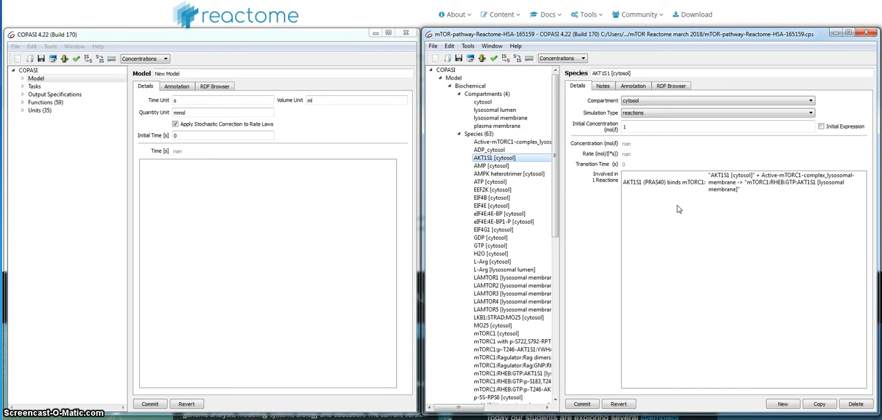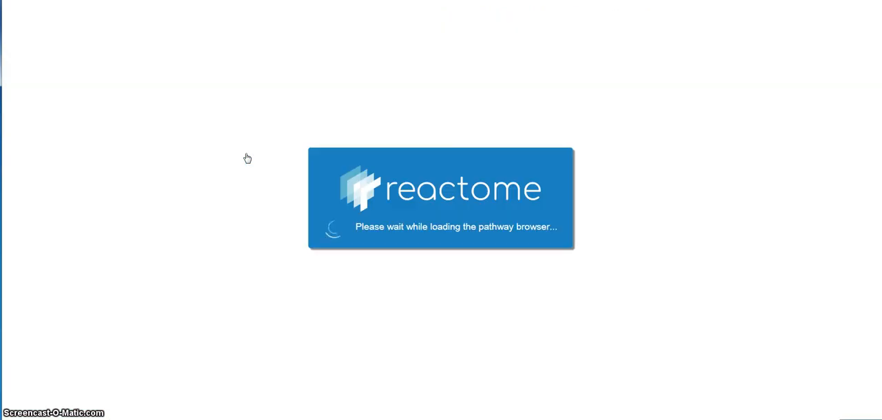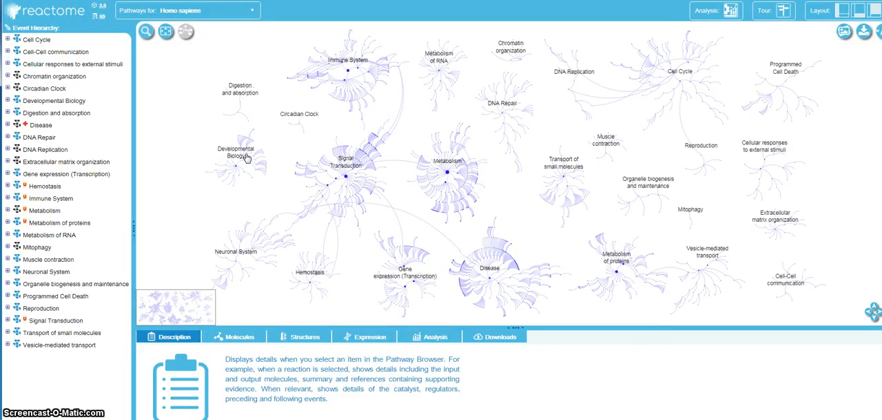In this video, I want to demonstrate the download of a model from Reactome, seen here in the background, and then downloading it as an SBML file, and then importing it into COPASI and making some of the initial changes.